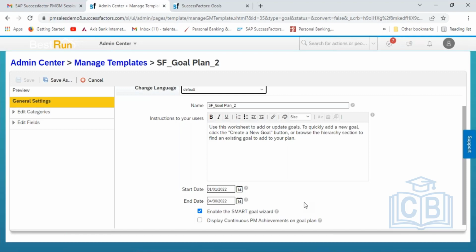It is always better to create a new one. Or you can copy it, rename it, and add the start date and end date. If there is no change in the category, if you are not adding anything in the category, then you can use it. The only thing is to rename it, and mention the start date and the end date.